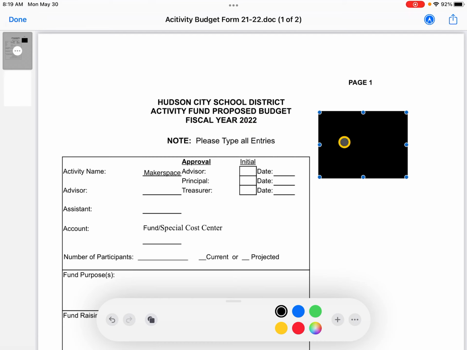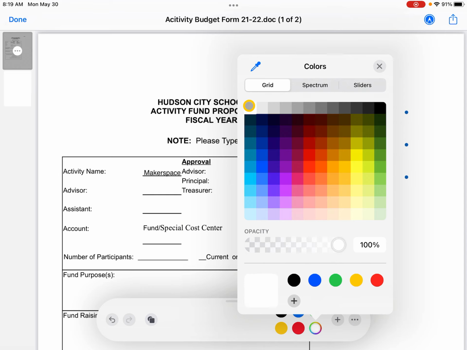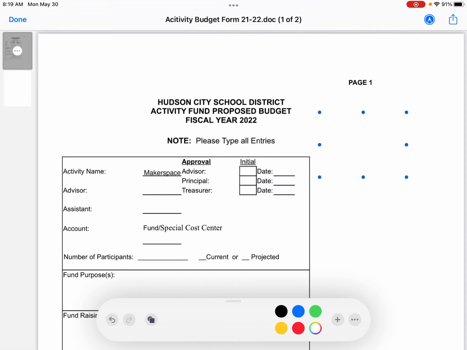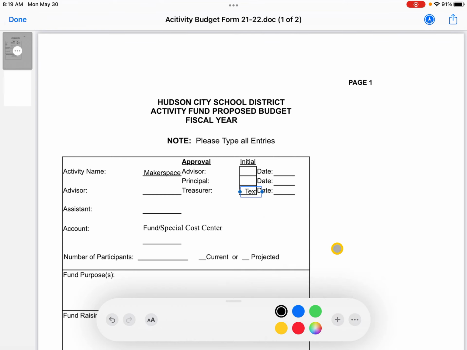So I'm going to take this that's black right now, and I'm going to go into my colors, and I'm going to make it white. Where's white? Right here. So now I'm going to click away from that. And now I have a white box with no outline, which can get lost here. So I'm going to use my finger to move it right over the 2022 and then grab onto the handle to shrink it. And there you go. I've blocked out 2022. Now easy enough, I can just click on plus text.